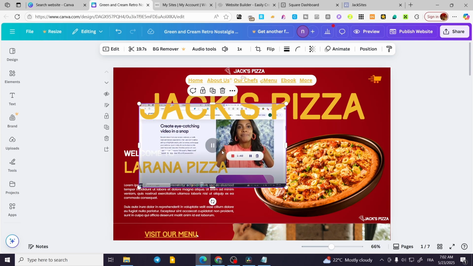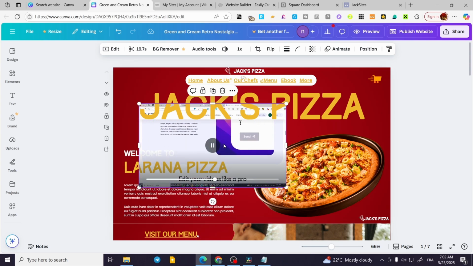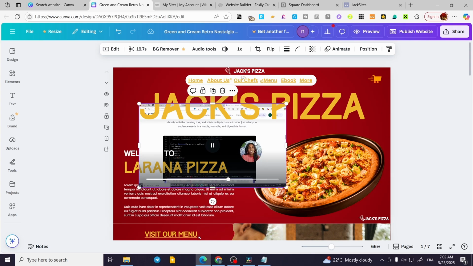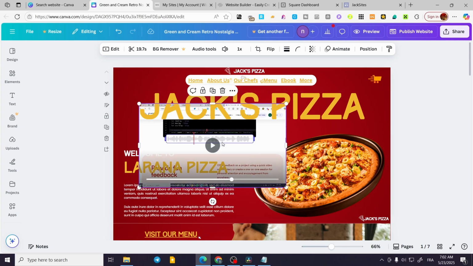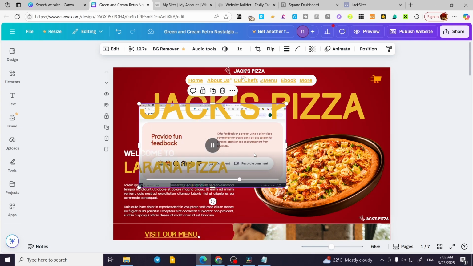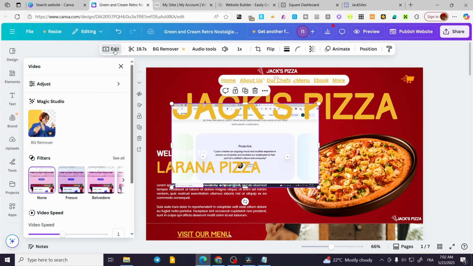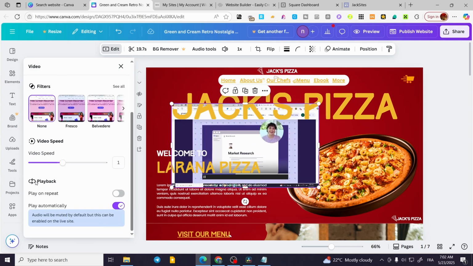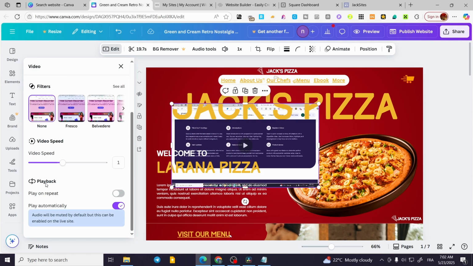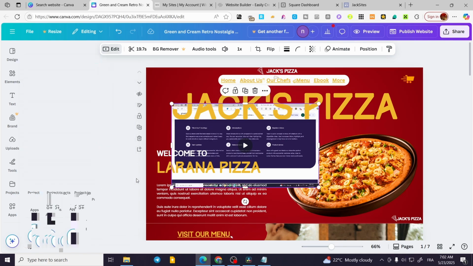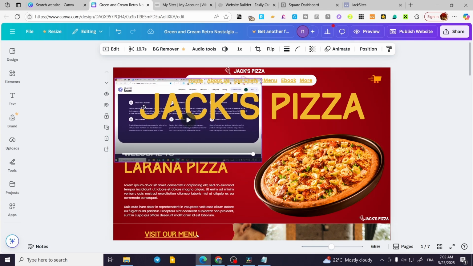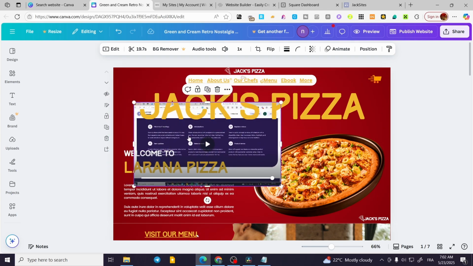How we can put that back or disable that: click on the video. So basically it is going to be paused or not. Click on Edit, scroll down a little bit and you are going to see Playback. So we are going to see Play automatically. I'm going to disable that. So we are going to make it, as you can see here, not play automatically.